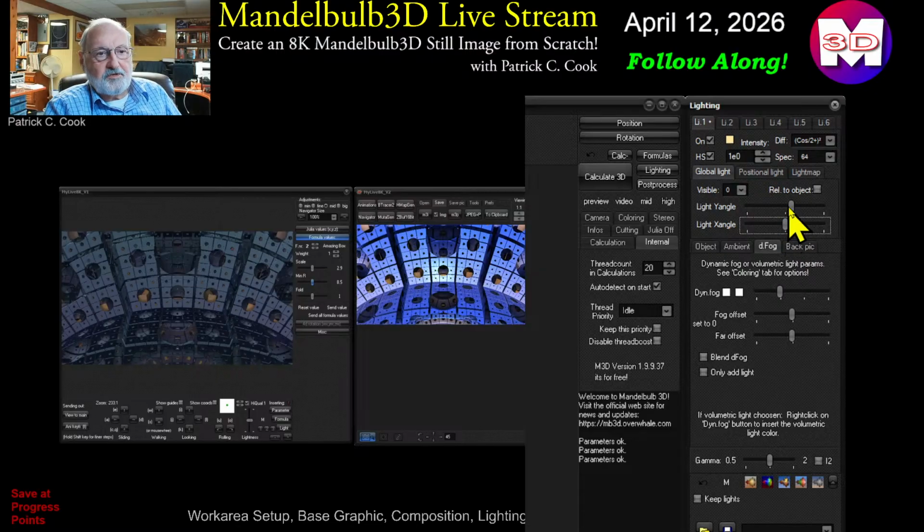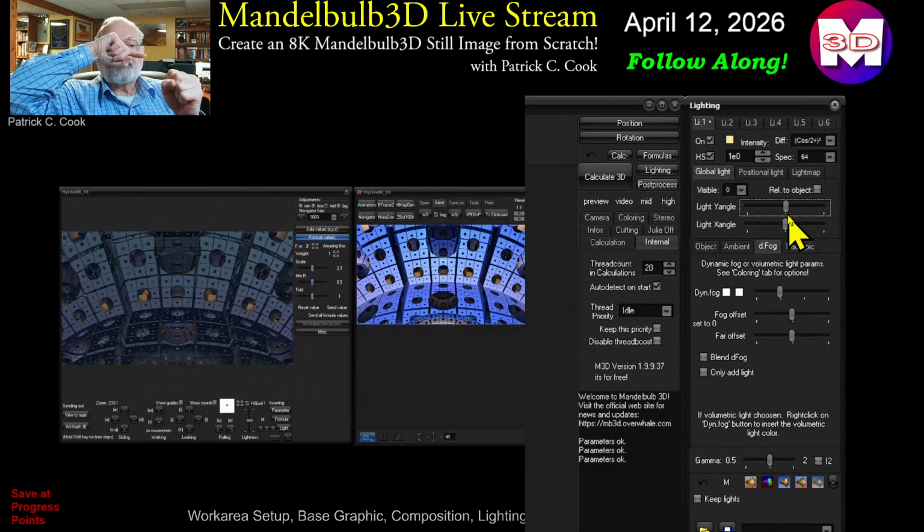Now, if I did something like this, and you can see where these two sliders are right on top of one another, okay? I basically, let's make this the bulb. You are the camera. I basically have light coming directly from you. All right. That's not that interesting.